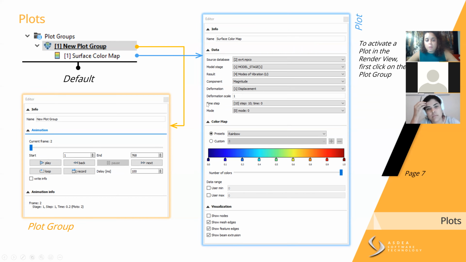Whenever you want to switch from a plot group to another, I suggest you click on the plot group and then the plot, because it can take a long time, if you have very heavy results, to reload the plot directly before referencing, if you haven't referenced the plot group already.